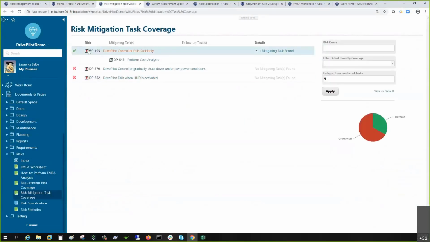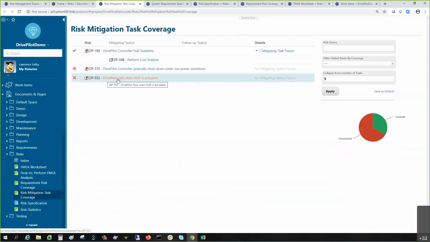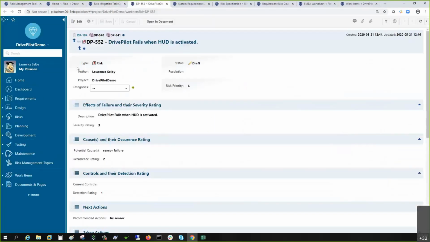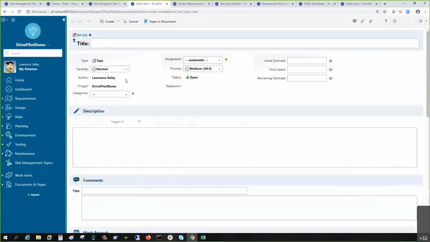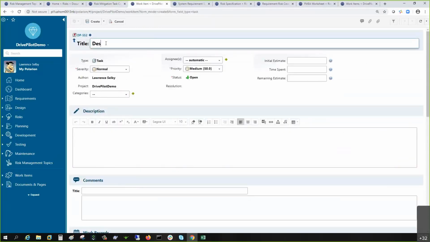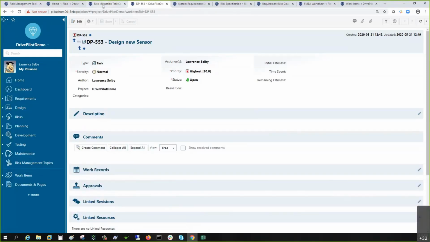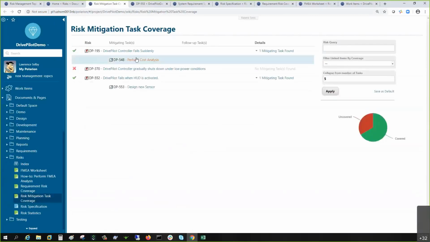So you can see, all right, we have 3 risks, only one of them is mitigated. So we could easily say, all right, we want to mitigate this one, drive pilot fails when heads-up display is activated. Click on it, and then using just basic Polarion, I could create a mitigating task, and I could say design new sensor. And I could assign that to myself with the highest priority. So that completes the loop, and now you have coverage of this one as well.